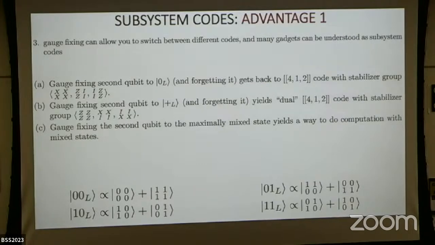Conversely, you can think of stabilizer codes being related to each other via some higher gauge or subsystem code, via this idea that the gauge code can be fixed to either stabilizer code. Yeah.